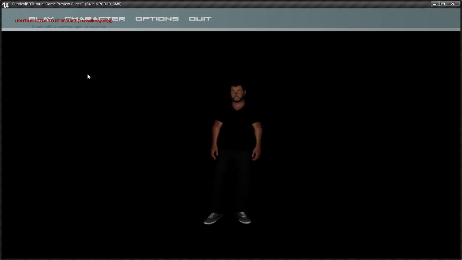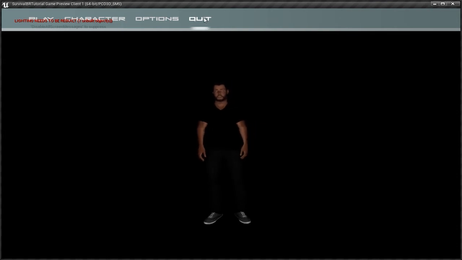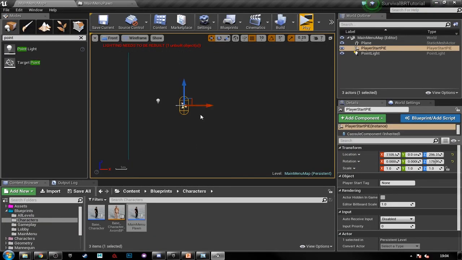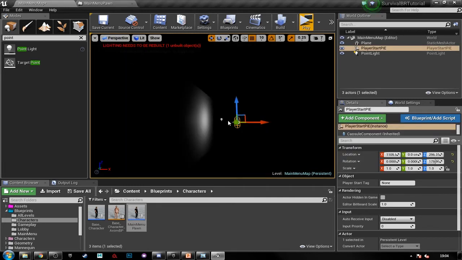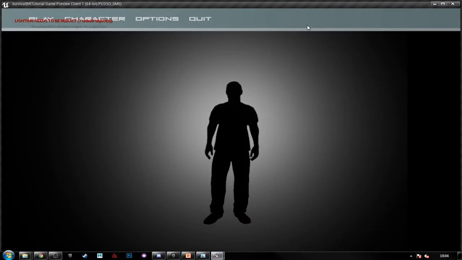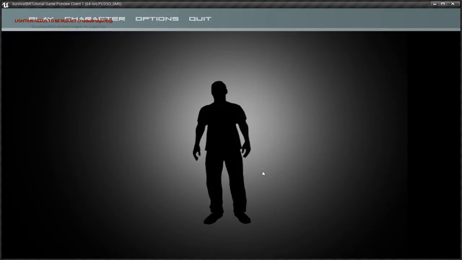Okay, so the next thing I need to do is fix our background. And we need to rotate the character around as well, because right now the character is facing behind. So rather than rotate it in here, if we head back to our main menu and just click the player start, and if we pop back into perspective view, just so we can see it, we can now rotate the character 180 degrees. And if we save and press play, he's now facing the right way.